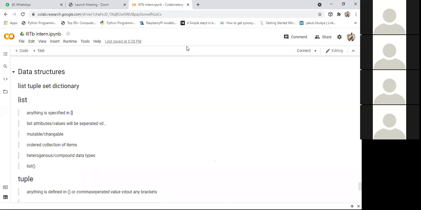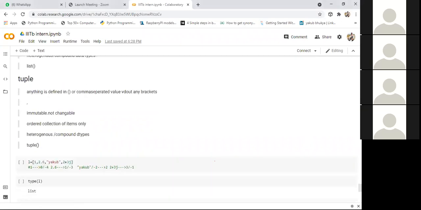Coming to the next, these are heterogeneous or compound data types. Inside the list we can specify multiple data types. That's why these are said to be heterogeneous or compound data types. Inside the data structures, if you can specify different kinds of values, those are said to be heterogeneous or compound data types. And coming to the next, we have the list function, which is used to typecast any other data type in the form of list.